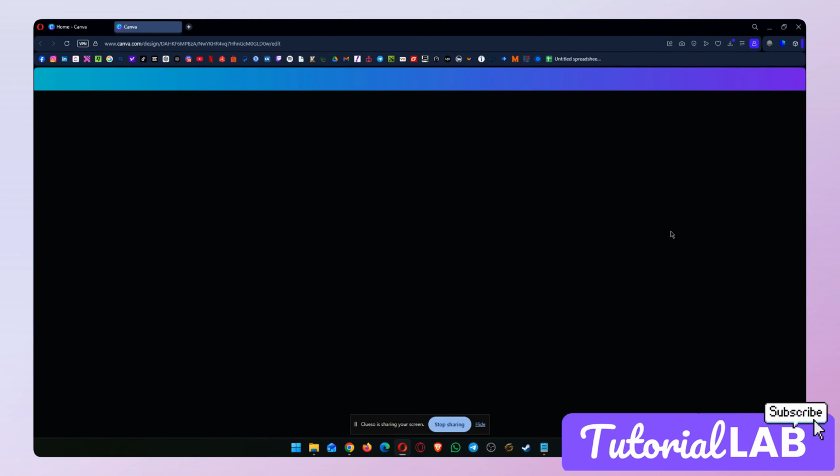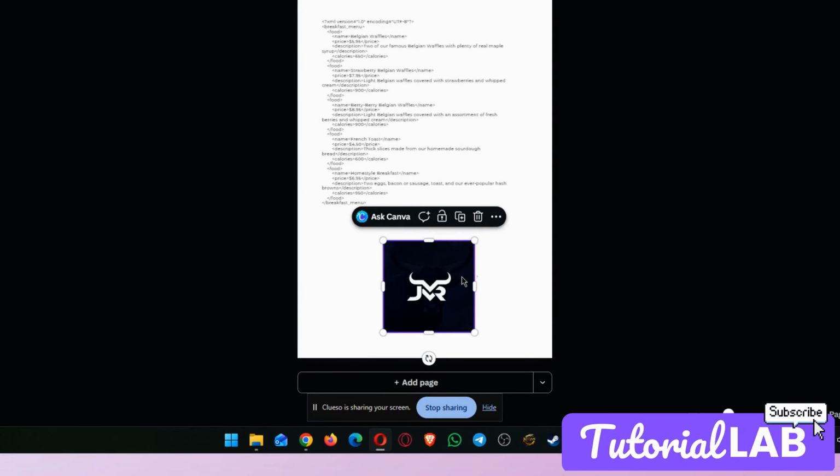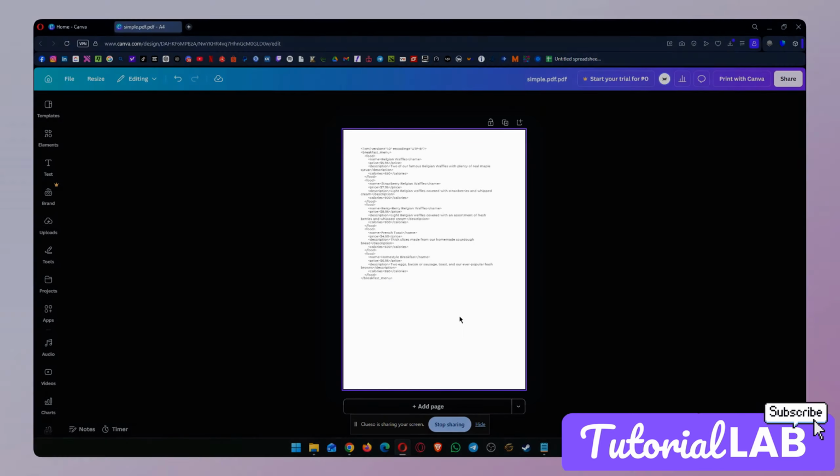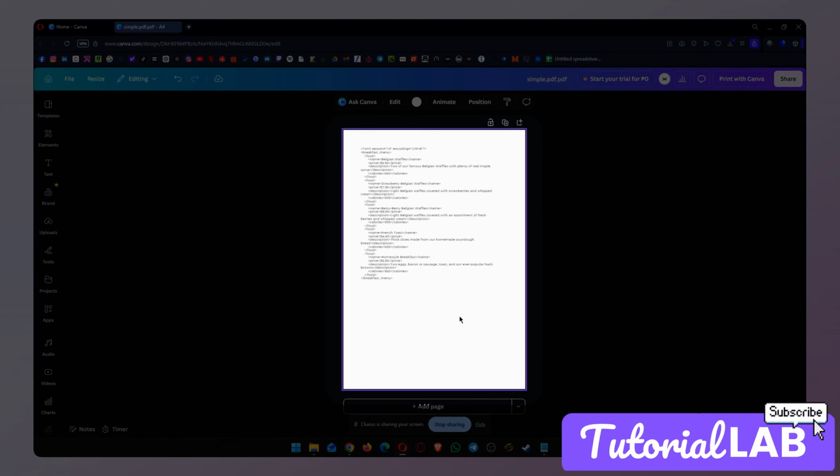Once it's uploaded, we open it, and then we simply select the drawing or image we want to delete and remove it. As you can see, it's now removed.